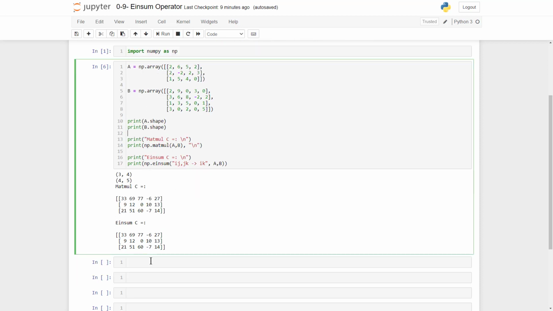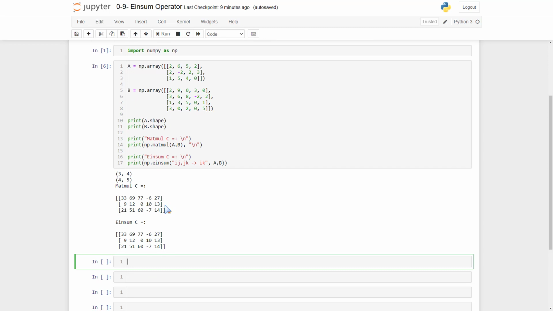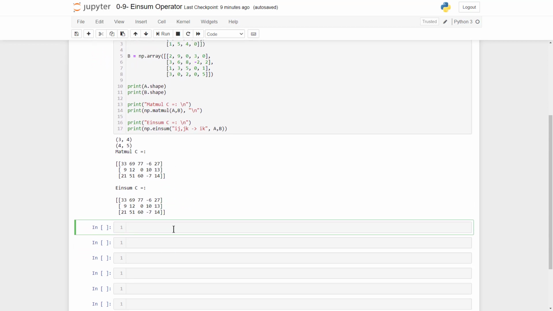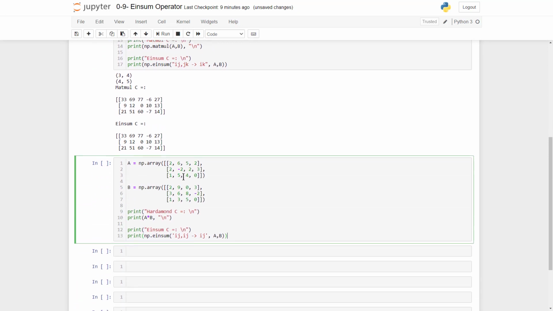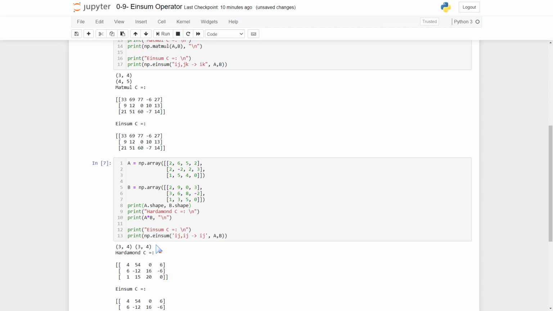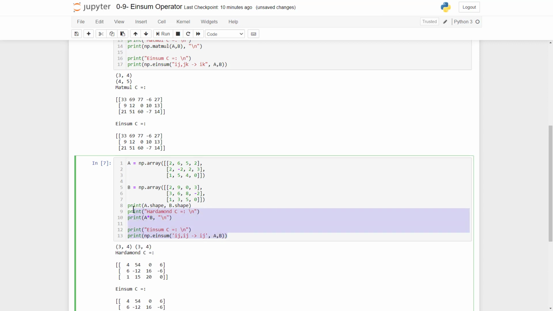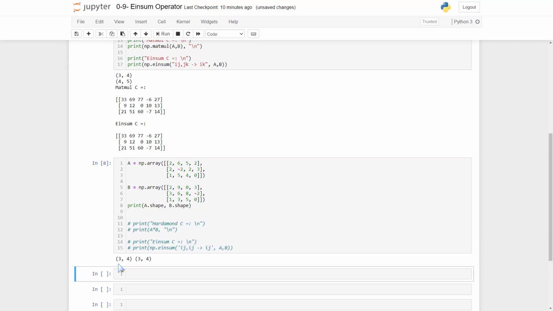For our next example, we'll be using the einsum operator to do an element-wise multiplication. Let's take this example right here. We have this matrix A, we have this matrix B. Obviously, for element-wise multiplication, we have to ensure that the two matrices A and B have the same shape. So as you can see, we print out A shape and B shape. We have 3 by 4 and then 3 by 4. Let's comment this for now.